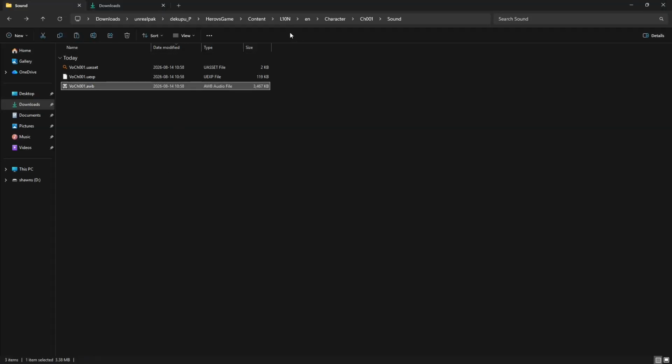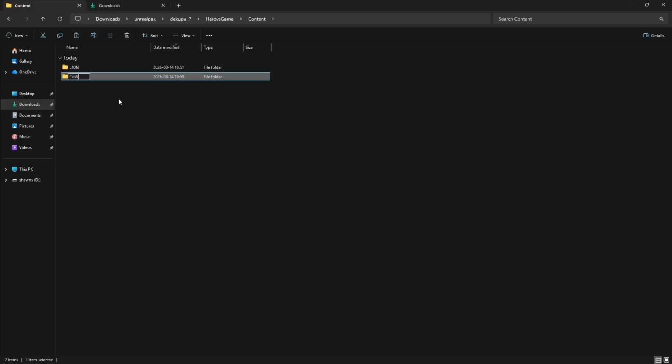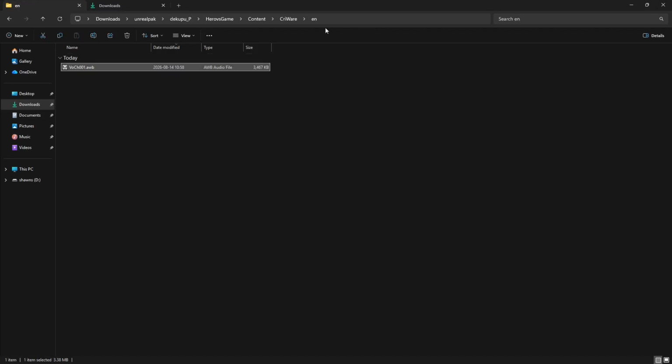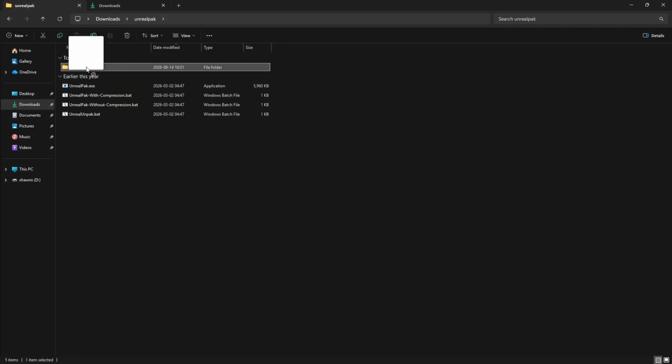If I go to the folder, I can go to Contents and then make a new folder called Cryware. And if you're working with BGM, you put it here. And then since I'm working with voice lines, English voice lines, I need to make a folder called en here and put mine in here. So I'm just going to go back, remove the AWB from here, and put this in your en folder. Or if you're working with voice line or BGM, you put it here. And yeah, you're done. You can pack your mod and test it. So it doesn't matter which one you do.